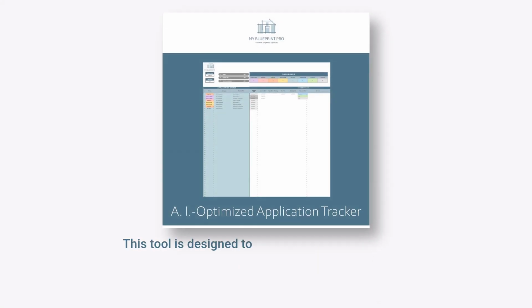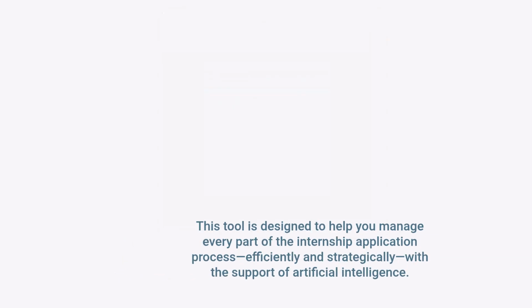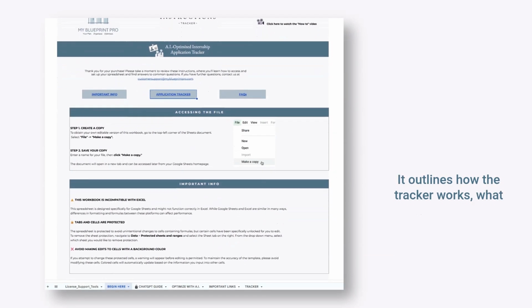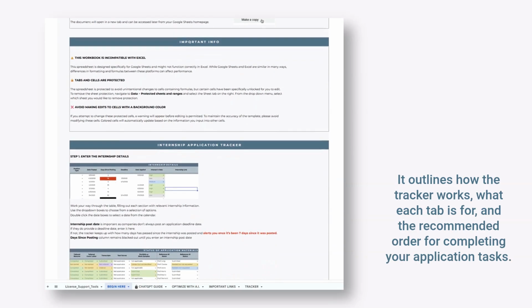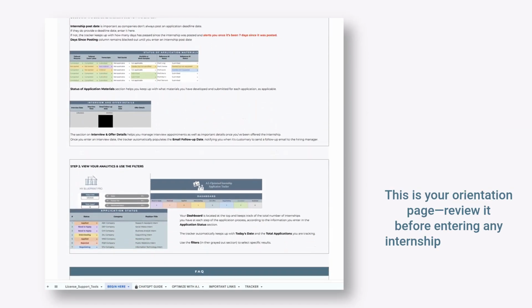This tool is designed to help you manage every part of the internship application process efficiently and strategically with the support of artificial intelligence. Start with the Begin Here tab. It outlines how the tracker works, what each tab is for, and the recommended order for completing your application tasks. This is your orientation page. Review it before entering any internship information.